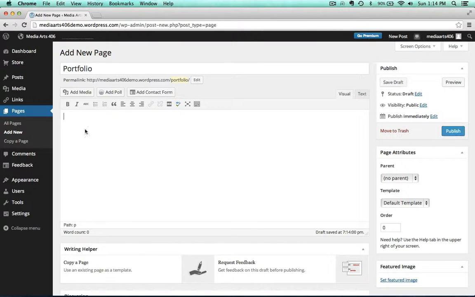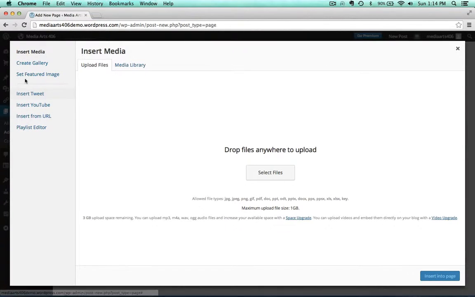Okay, so now let's add a gallery. So we can add a gallery of our still images. All right, so see this thing right up here that says add media? We just click on that, and here we go. Create gallery. It's the second option down.